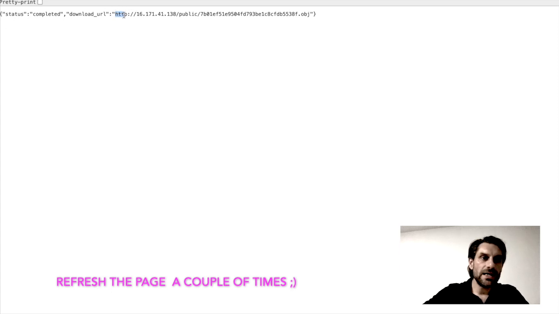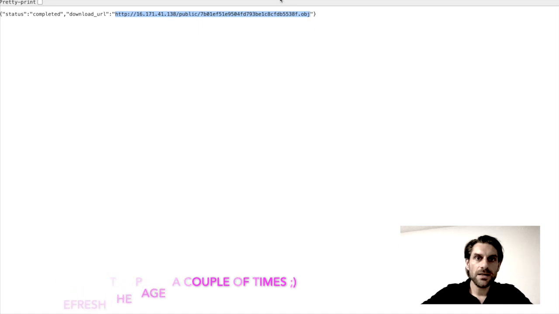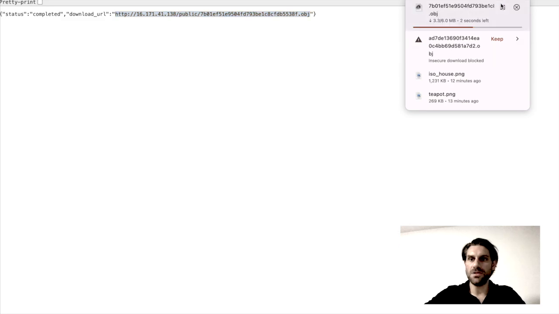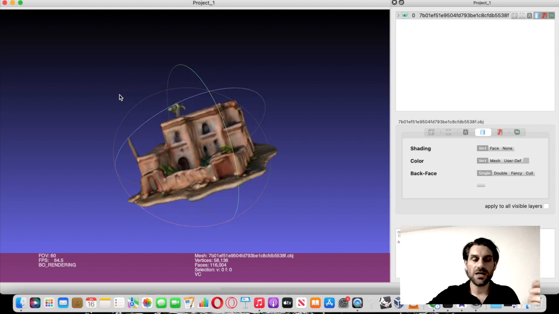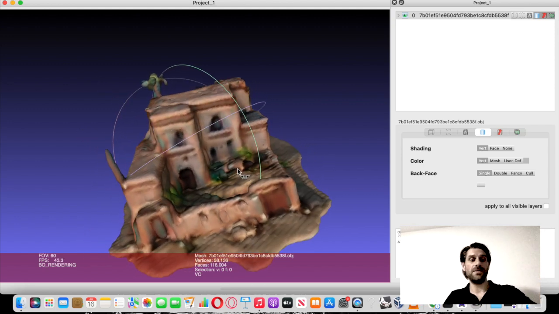I'm going to get the download URL, copy this link here, and paste it back to my browser. And I'm going to keep this model. So that's actually my model, if you want to see how it looks like. And it's super fun. Let me know how it goes.